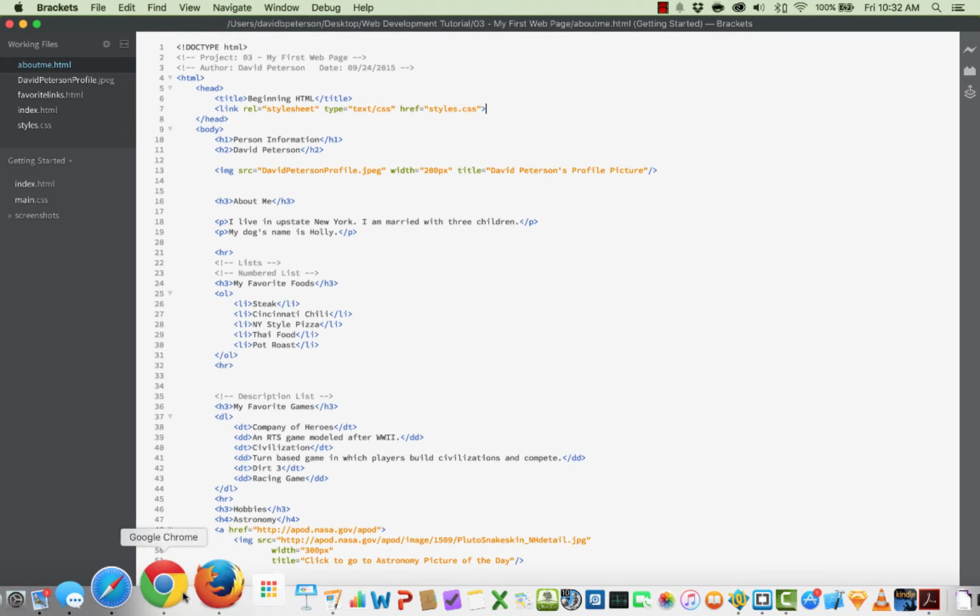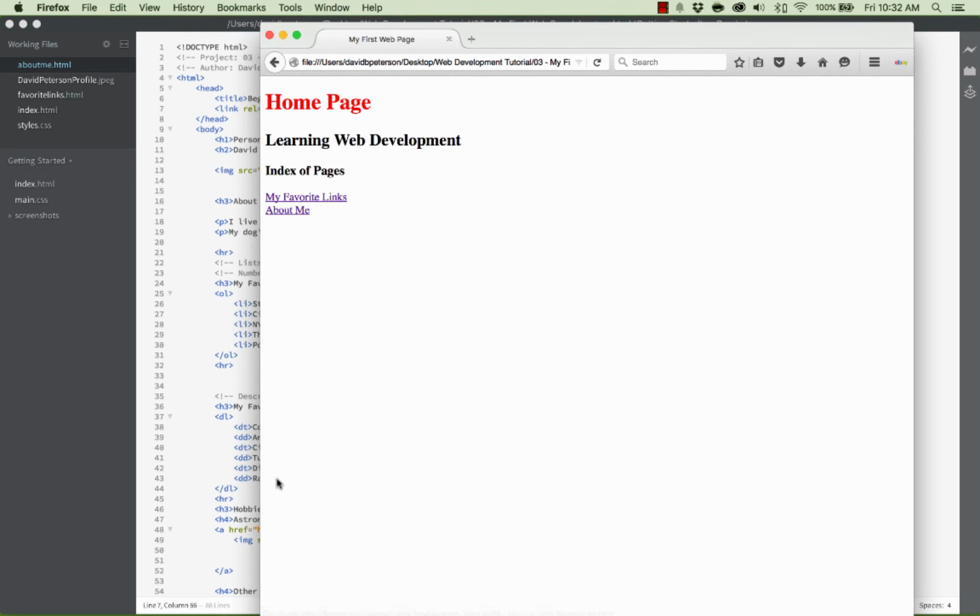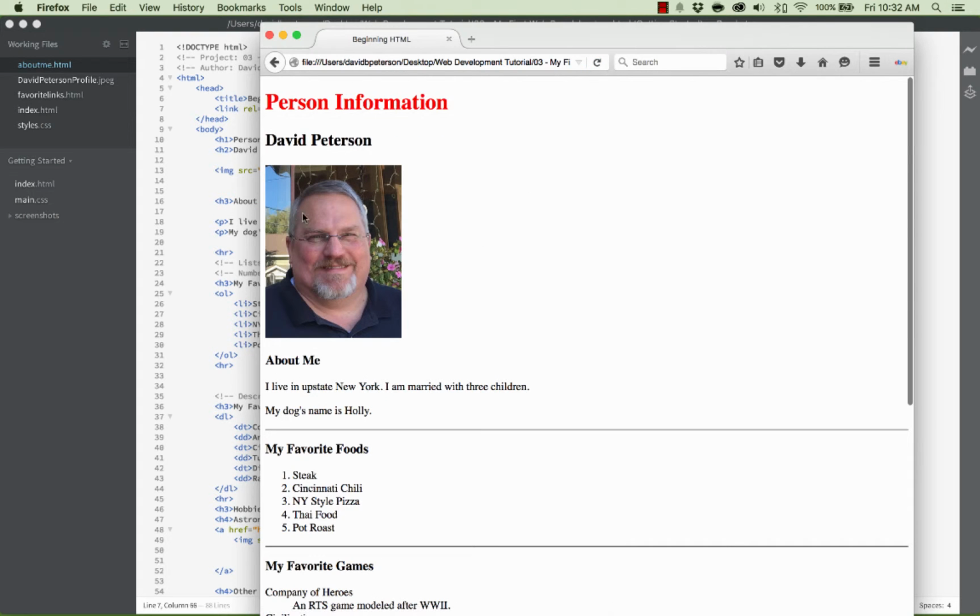Now if I come back to my Firefox and I run it, everywhere that there's an H1, it's going to be red. So you can see now the fact that because we put it in an external file and link to that file, any change that we make to how H1s are displayed in our website will get changed throughout.